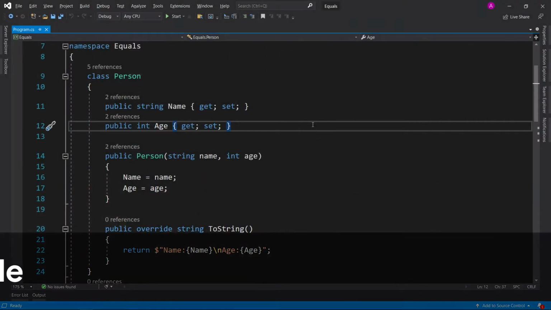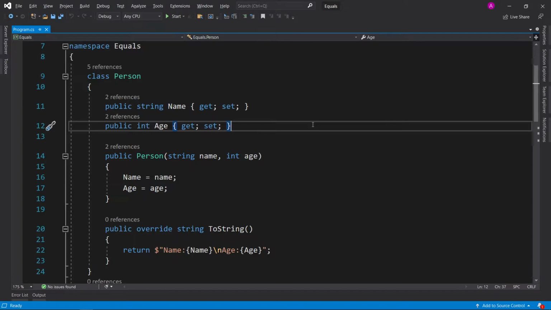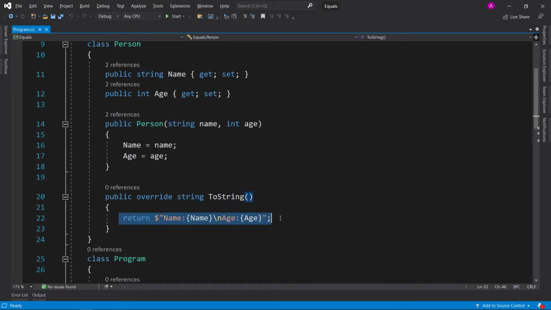Today we're going to walk through how to override the equals function to compare objects. So in this example, we have a class Person with a string name, getter and setter, int age, getter and setter, a constructor to initialize the values, and a public override on the toString just so we can print them out to the screen.